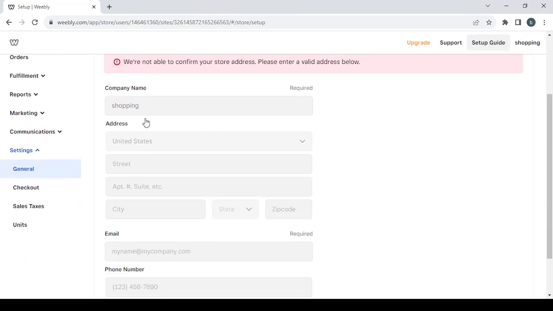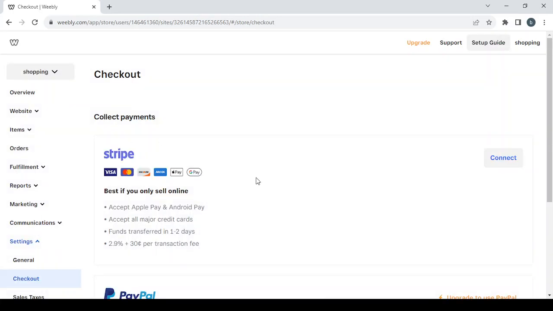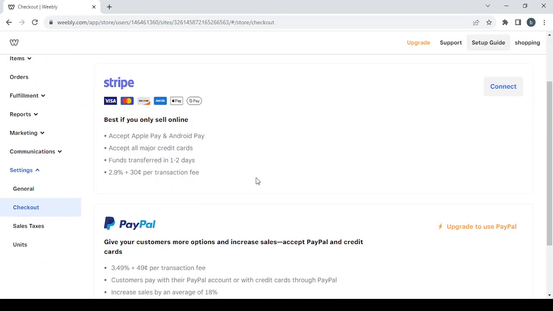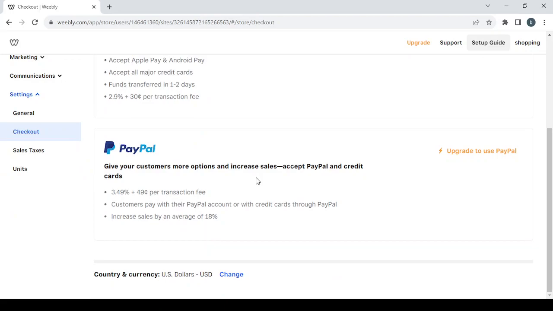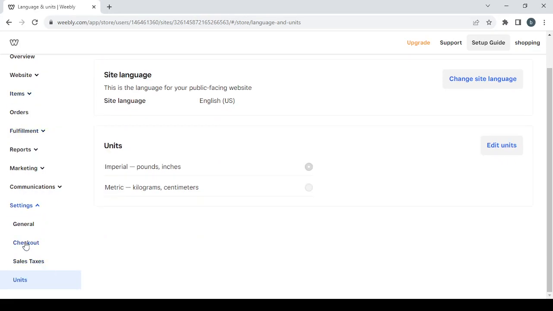You can change the company name, the address, your email, and your phone number. Then we have the checkout where you can set your payment processors, like connecting your Stripe account or connecting your PayPal account, or changing the country and the currency of your store. Then we have the sales taxes where you can set your taxes. And then we have the units where you can change the language, as you can see, or edit the units that you have. So that's it guys for these sections.